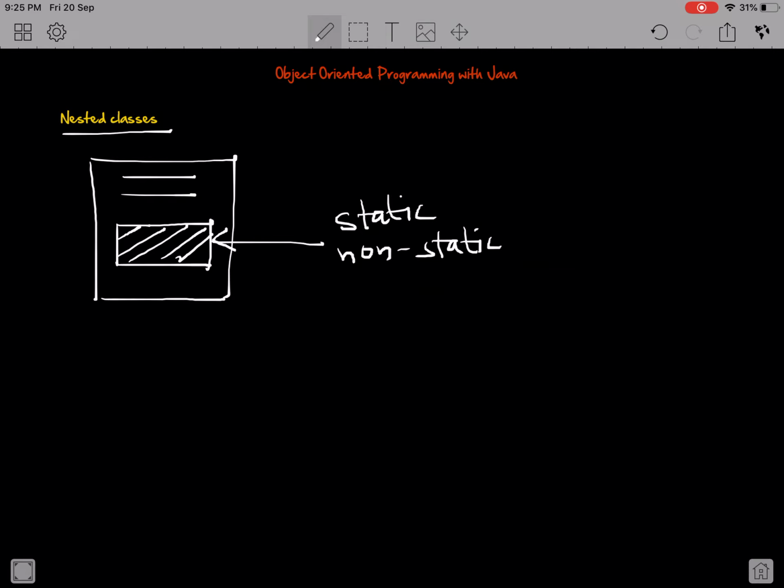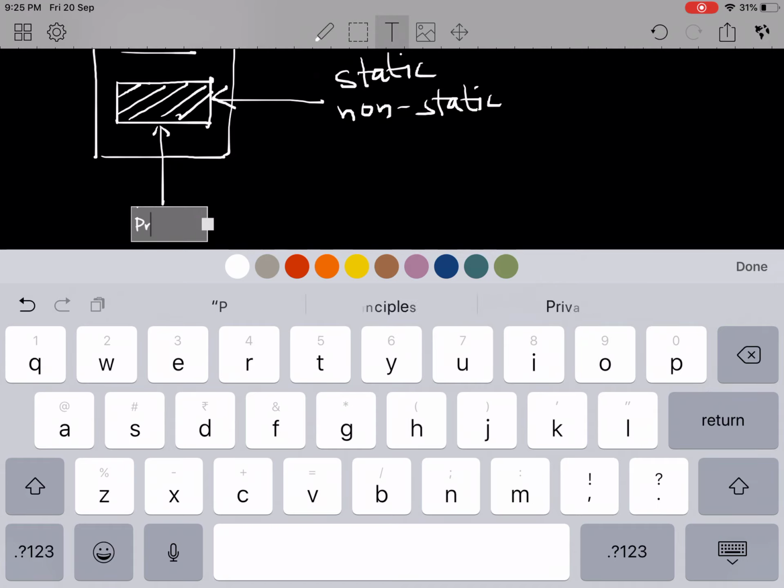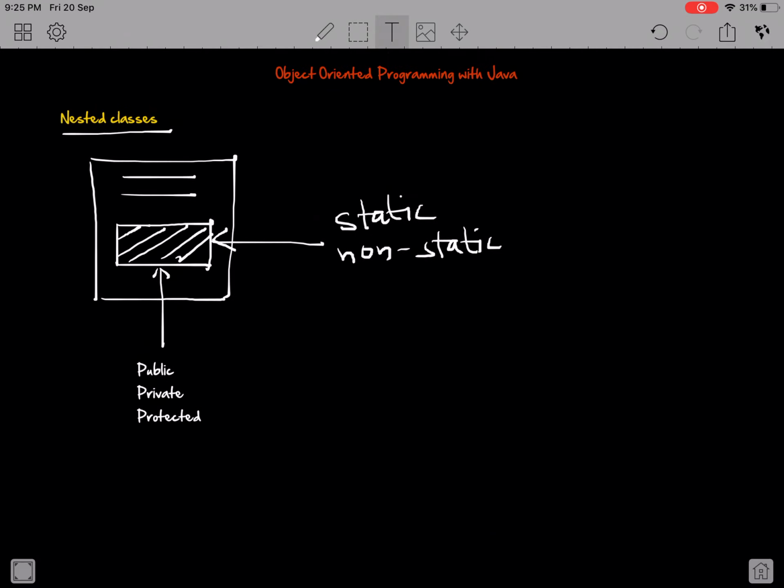And again, nested classes, like they can be static and non-static. They can also have an access specifier. So they can be public, private, or protected. So they can also actually be, we can leave the access specifier as empty, and in that case it would be package private. So this inner class will have a scope limited to the package that the outer class belongs to.